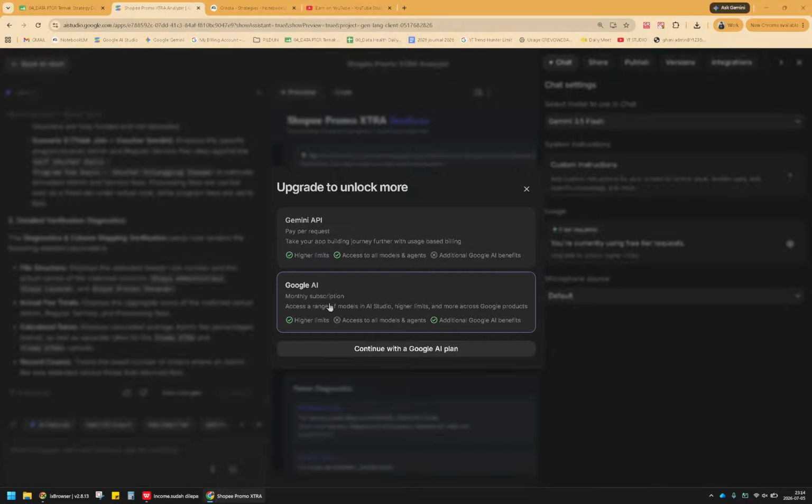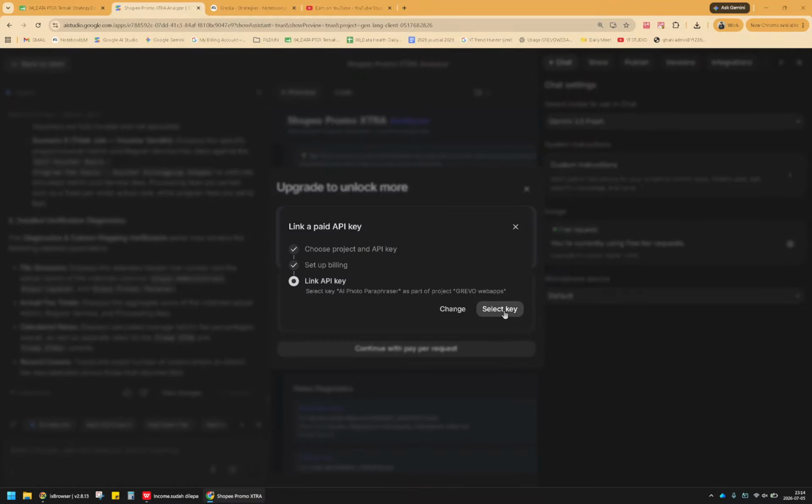So for this one, you are using a fixed cost, and for the other one, you can use it by token, I mean by request. So I suggest you try this one first, and then if this one is still limited, you can go to this Gemini API and continue with pay per request, and then you can select the API key that is already registered as a paid API key. So that's the solution if you are running out of tokens on your Google AI Studio.